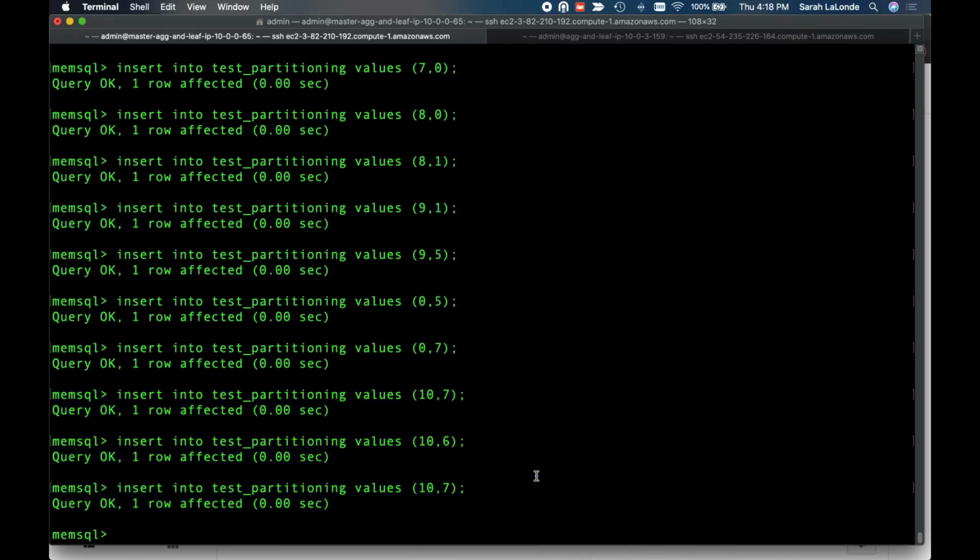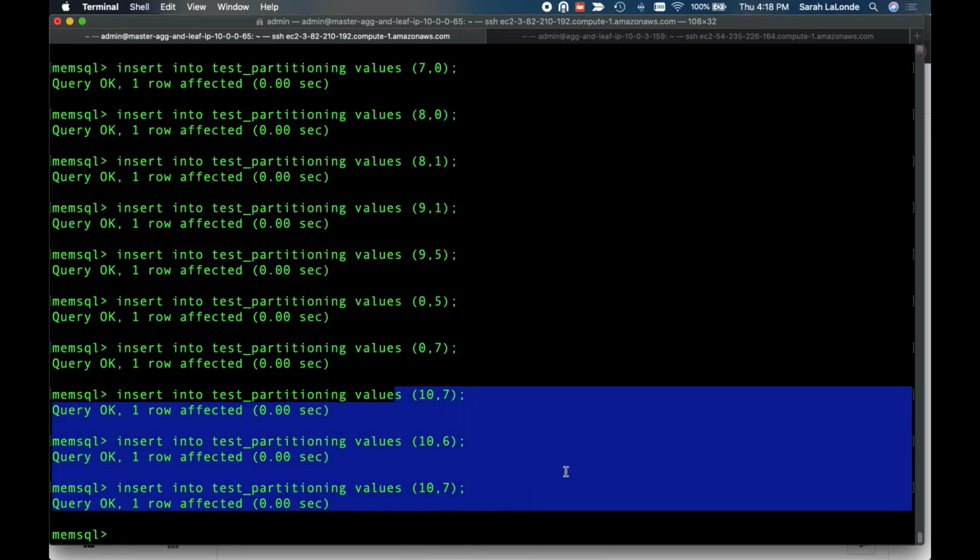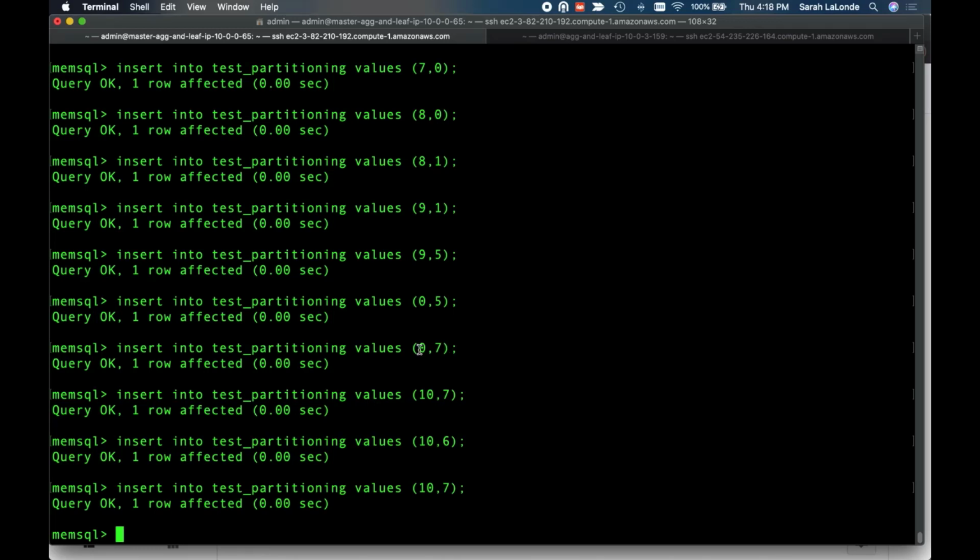So I've inserted 10 values, but if you remember, how many partitions do we have? 8, right? Actually, I've inserted 11 values because it's 0 indexed. Oh my gosh.